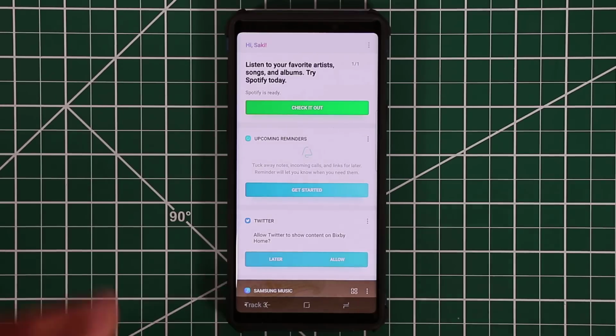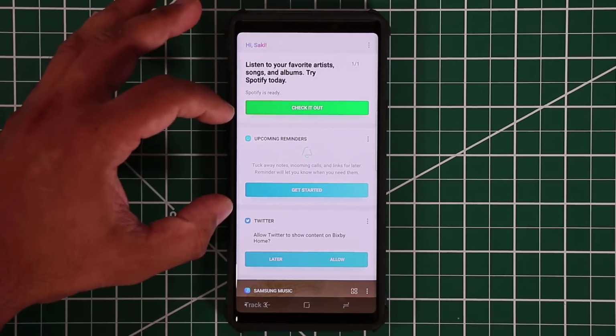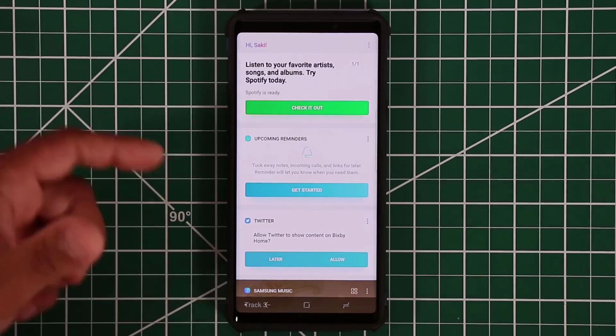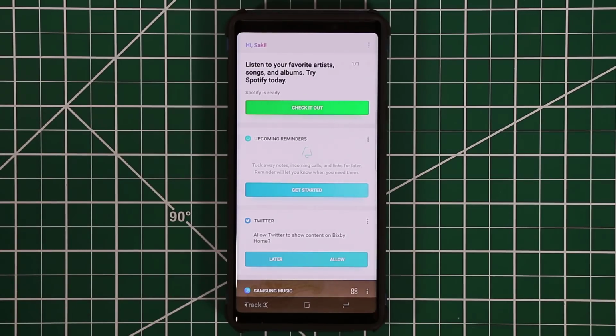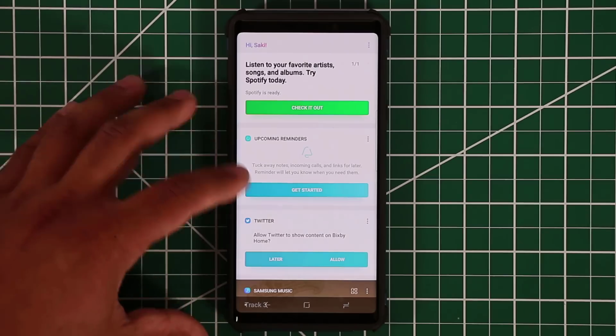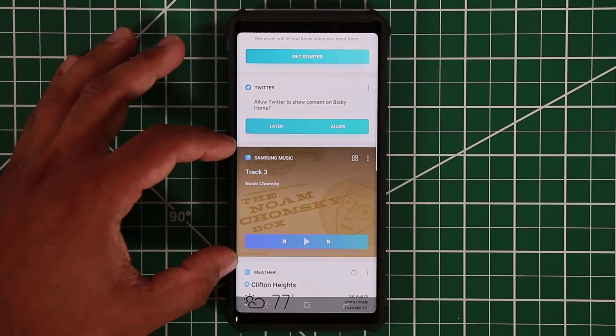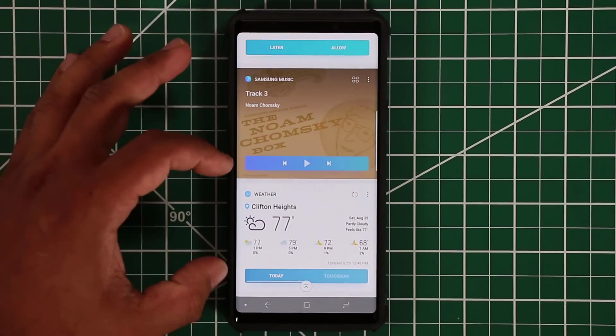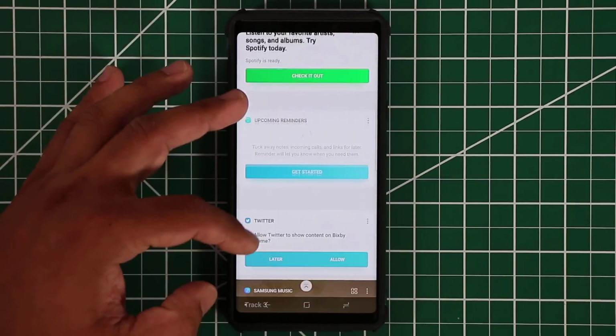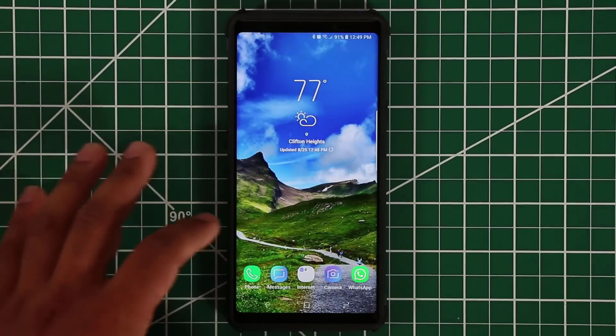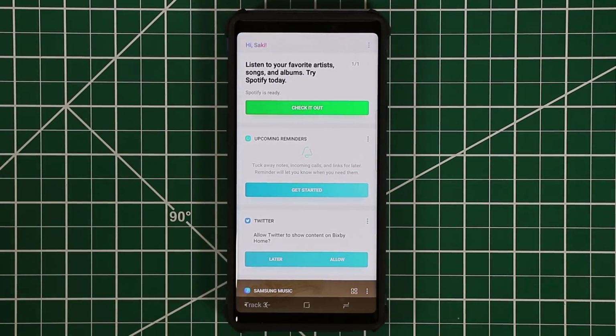Now BIXBY Home is just a bunch of cards that give you updates, okay? It could be Facebook updates, Twitter updates, reminders, or anything that you actually add into it. You could have a music controller here, and of course things like weather. So it's a nice little interface. It is not laggy. It is pretty smooth. So this is BIXBY Home.